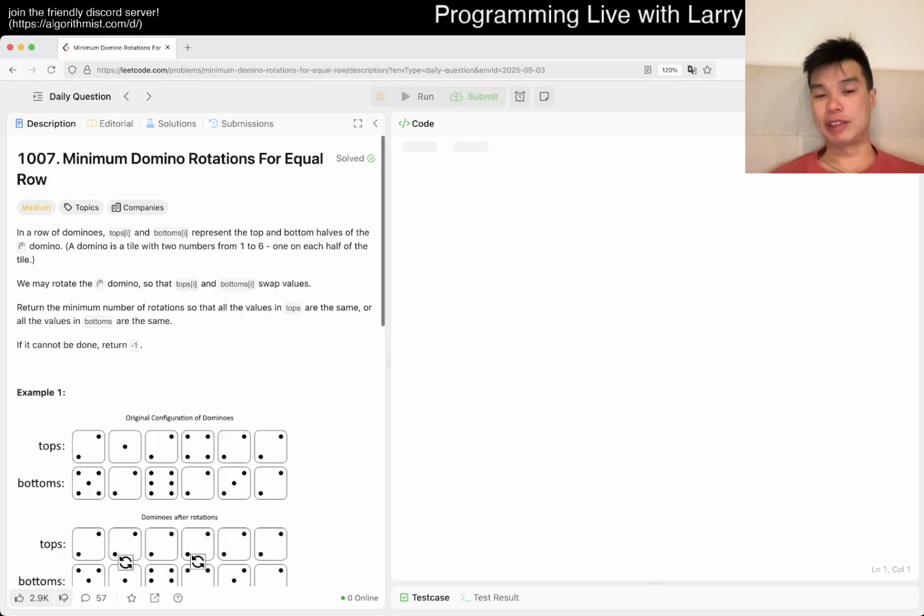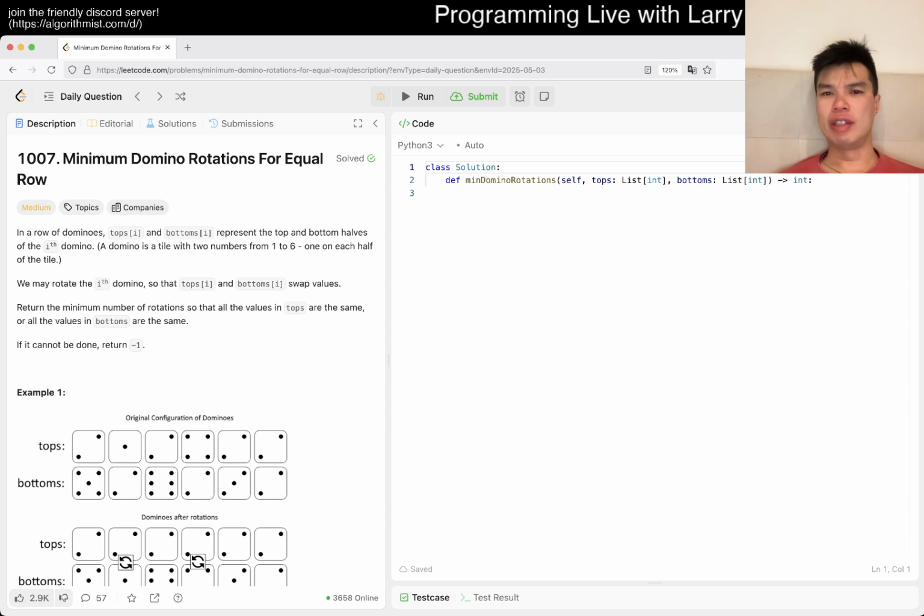Minimum domino rotation for equal row. No intro today. I'm running really behind on the bus, so I'm just trying to get it in before the bus. So let's go. Let's take a look. In the row of dominoes, top and bottom, rotate i dominoes so that top and bottom are equal.